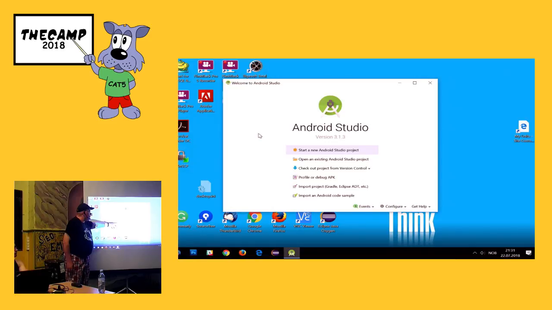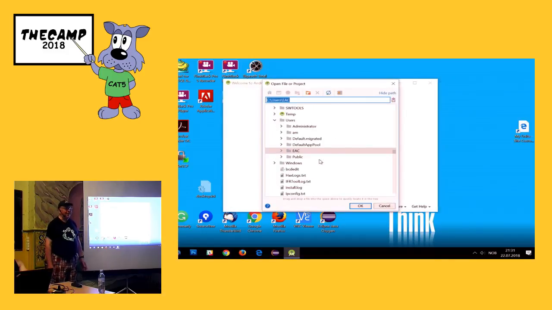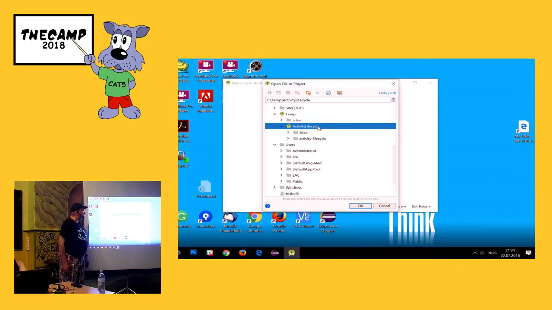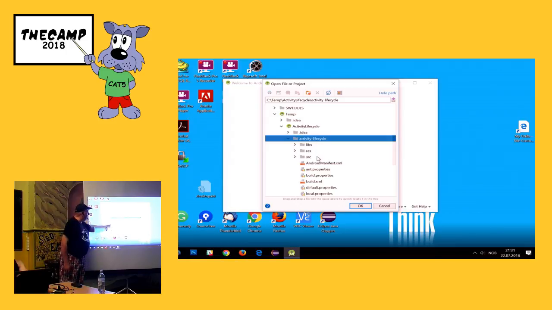Okay. This is basic Android Studio. What we're going to do is open an existing Android project, the second one. I've got one out there already. Go into temp here. You can't see where I'm pointing, can you? Yeah, go into temp and that one, activity lifecycle, and the bottom one, activity. Yeah. And just double click on that one.